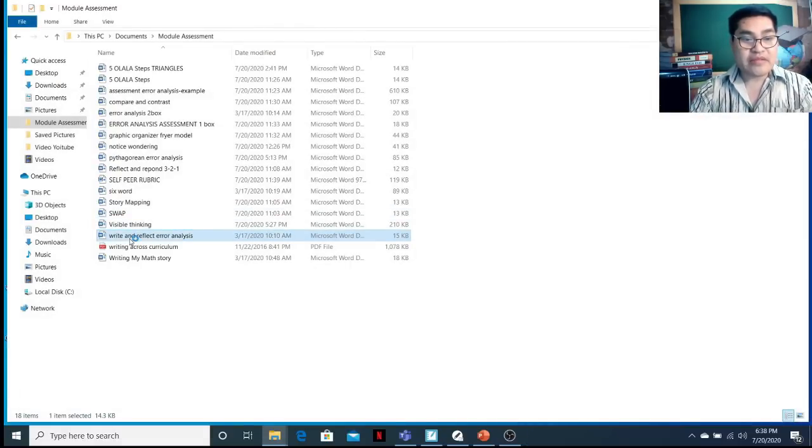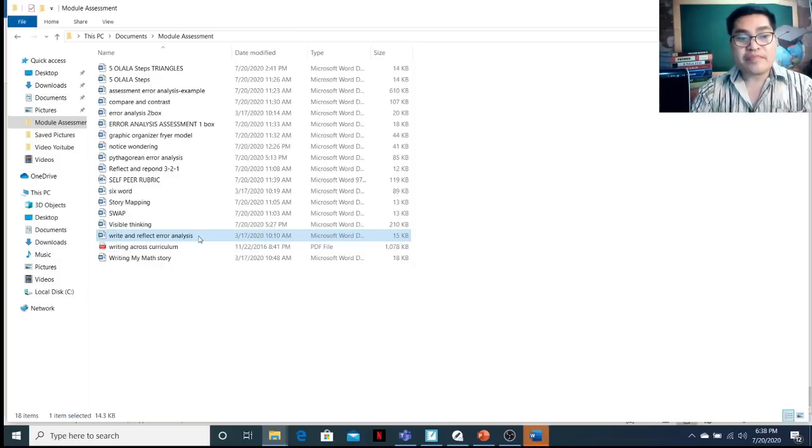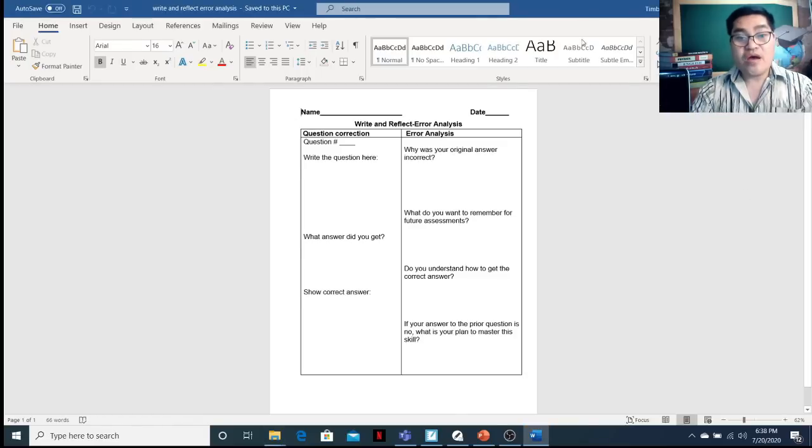So this one, write and reflect error analysis. Let me see this. Okay, another template or graphic organizer you can use is the write and reflect error analysis. Here the students will write the question, what is the answer, show the correct answer, then they have to answer the following error analysis questions.